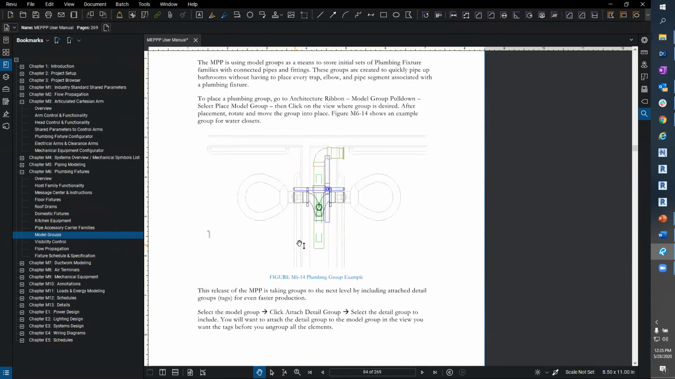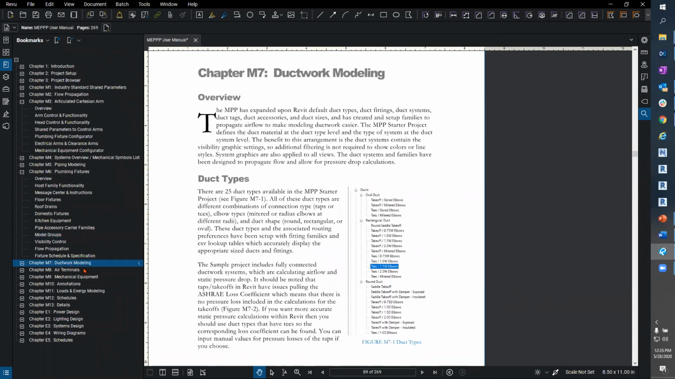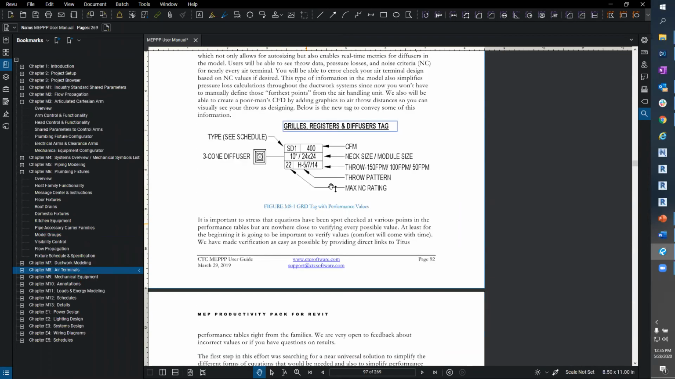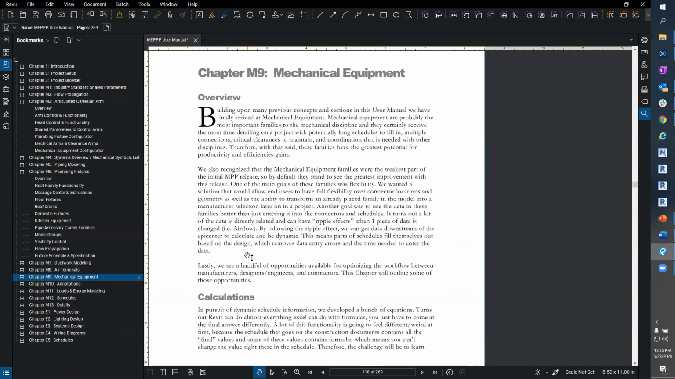So you can see architecture versus what we put together. Okay, so essentially, a sneak peek: the plumbing fixtures that we built are basically like little hockey pucks with all the information we need to schedule. So that information is embedded here within the actual manual. All right. Then we get down to other things like duct modeling, air terminals. You can see some of the tags here, some of that information, mechanical equipment.